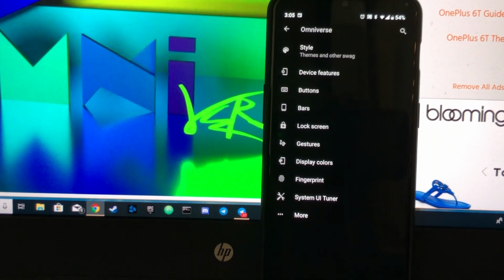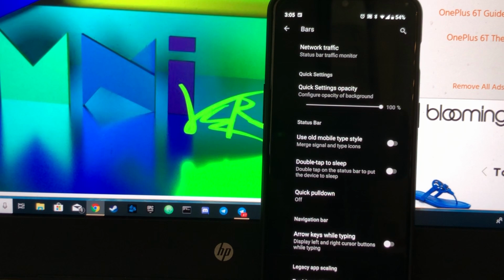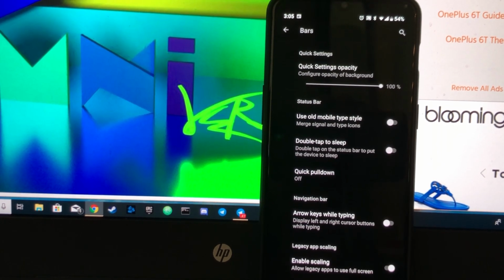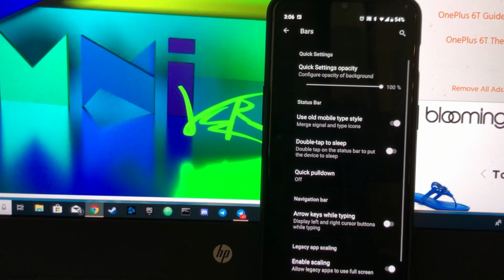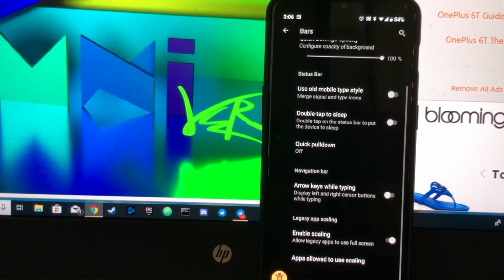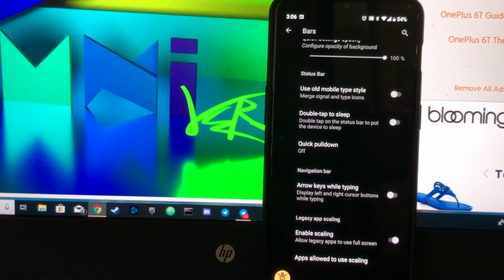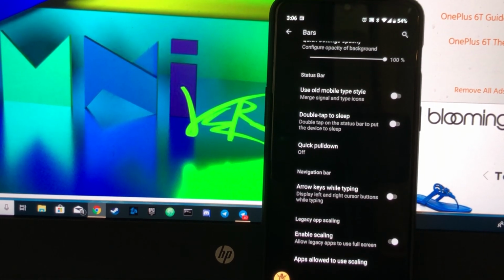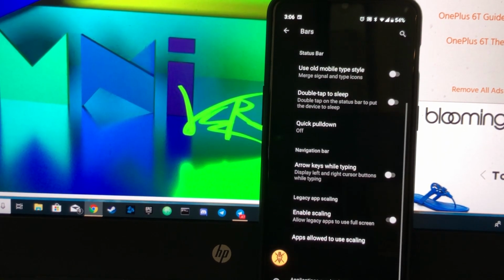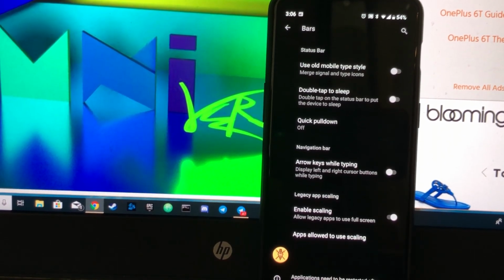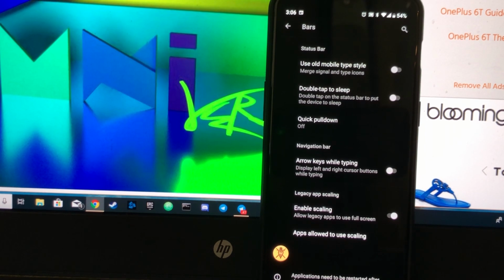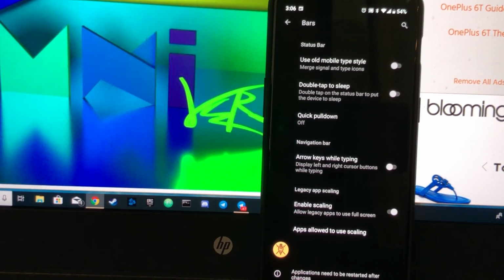If we go to bars, we got network traffic, which I currently have off because so many icons. We got the status bar, we got use old mobile type, you know, whatever. You guys can turn that on. We got double tap to sleep on the status bar, which I have off. I don't really double tap on the status bar, so I don't need that, but it's good that it's there for those people that want it. We got navigation bar, we got arrow keys while typing.